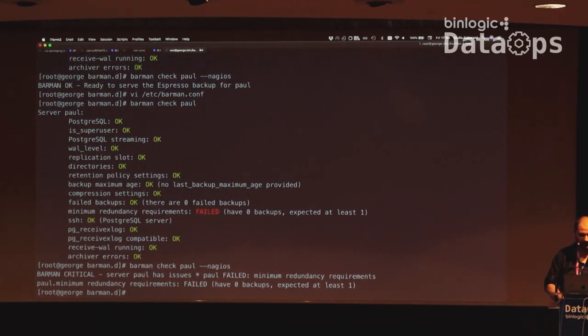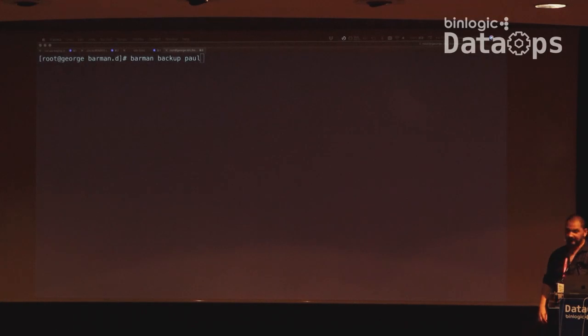Okay. And now I'm happy to announce that after all this talking, we are ready to execute our first backup. How difficult is it to take a backup of a server? 3 words.